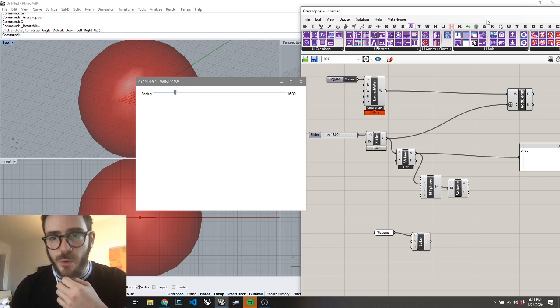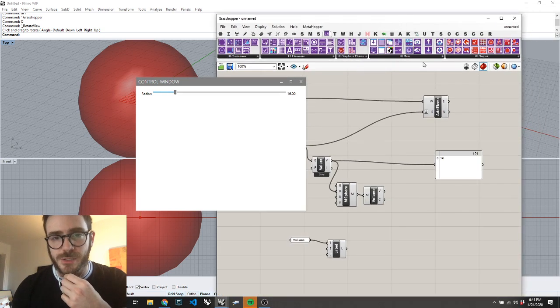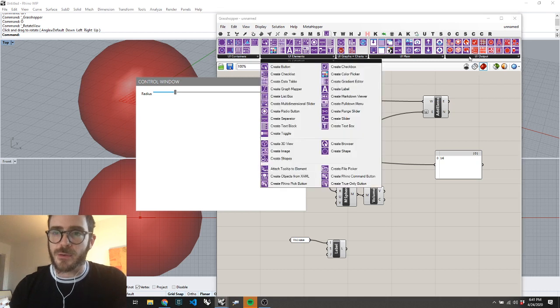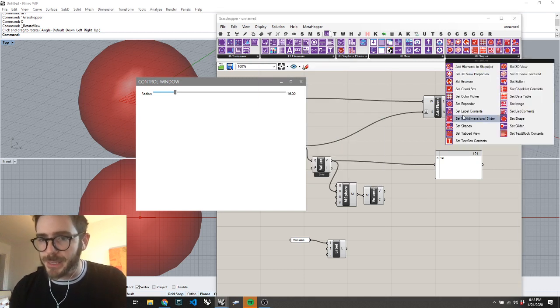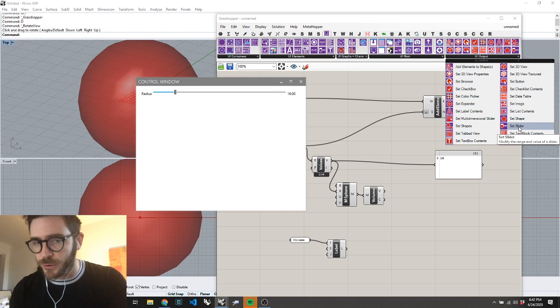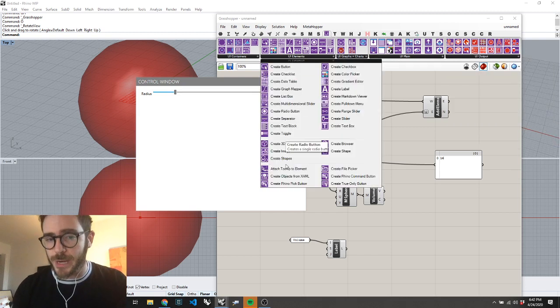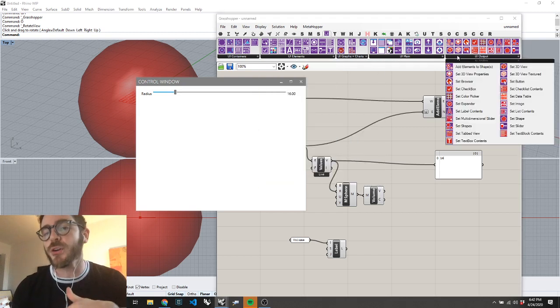And then we're going to use one of these red components. The icons are sort of color-coded to give you a hint, which is that there are elements and then there are output components. And these typically say set somewhere in the name. So we're going to use the set slider component. And as a rule, any create component has a sort of partner set component over in the output tab.